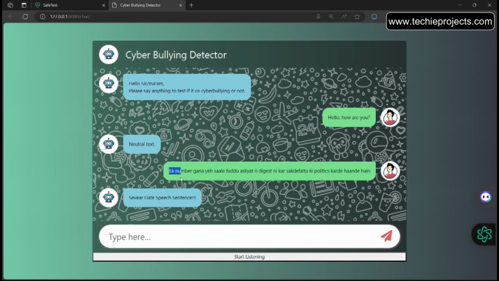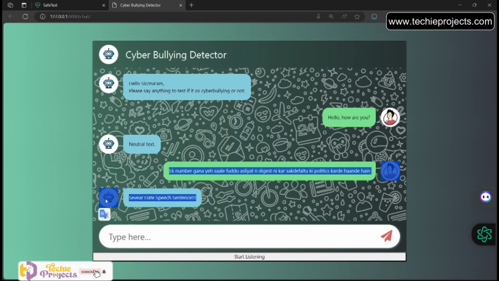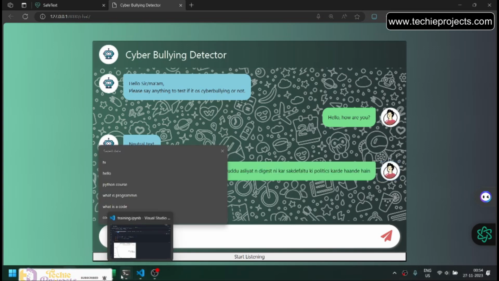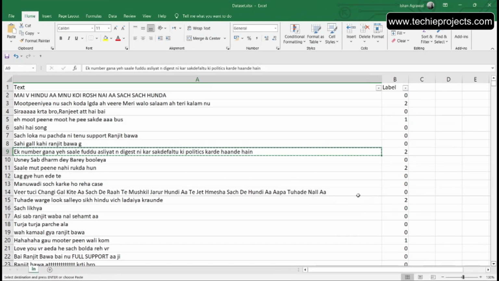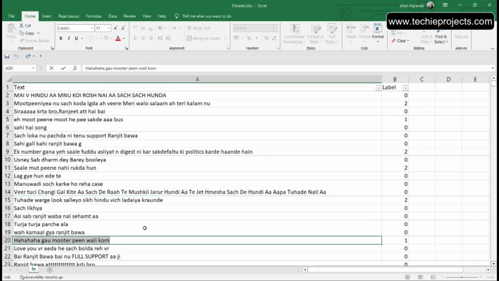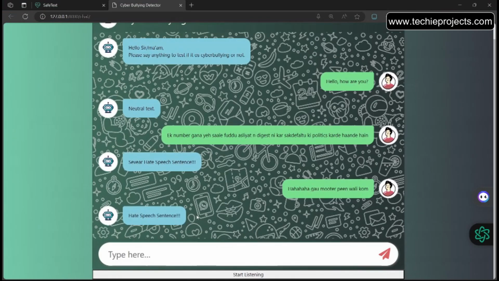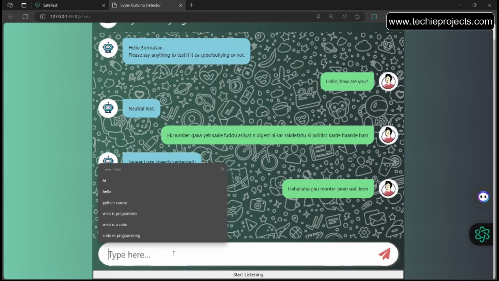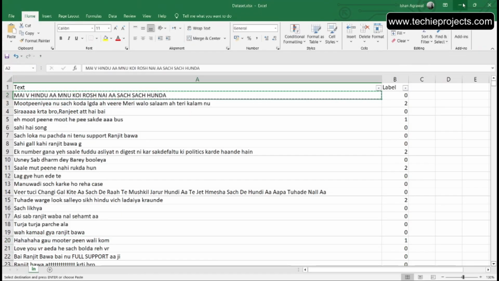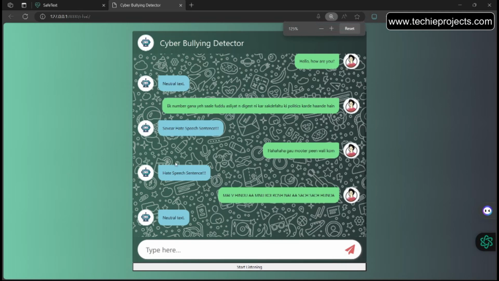So it will detect that this is a severe hate speech sentence, and it will classify that particular sentence. I'm just copying that particular sentence and pasting it here. So it will detect that it is a hate speech sentence. It will classify sentences as neutral text, severe hate speech detection, or hate speech detection, like that. You can copy and paste from the dataset and it will classify it as neutral text.